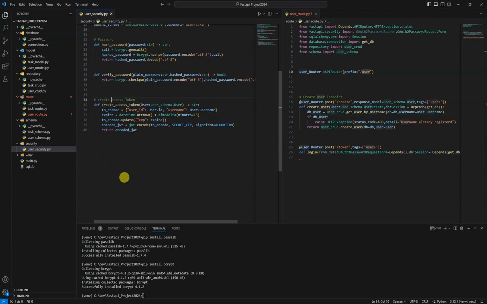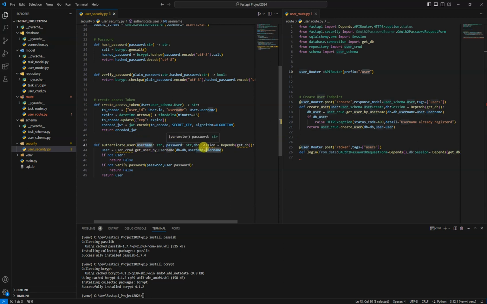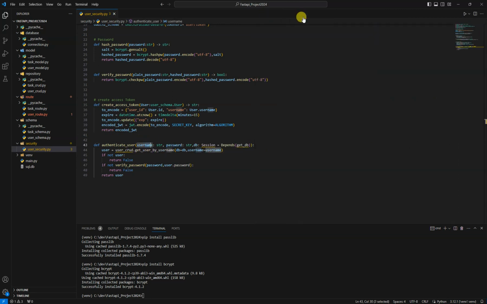Create access token. Another thing is to authenticate the user. I want again to copy paste this method to save time. And as you can see, to authenticate the user, what do we need to do? We get username, password, and DB information. From this username and password, we are trying to get the user by the username CRUD method.